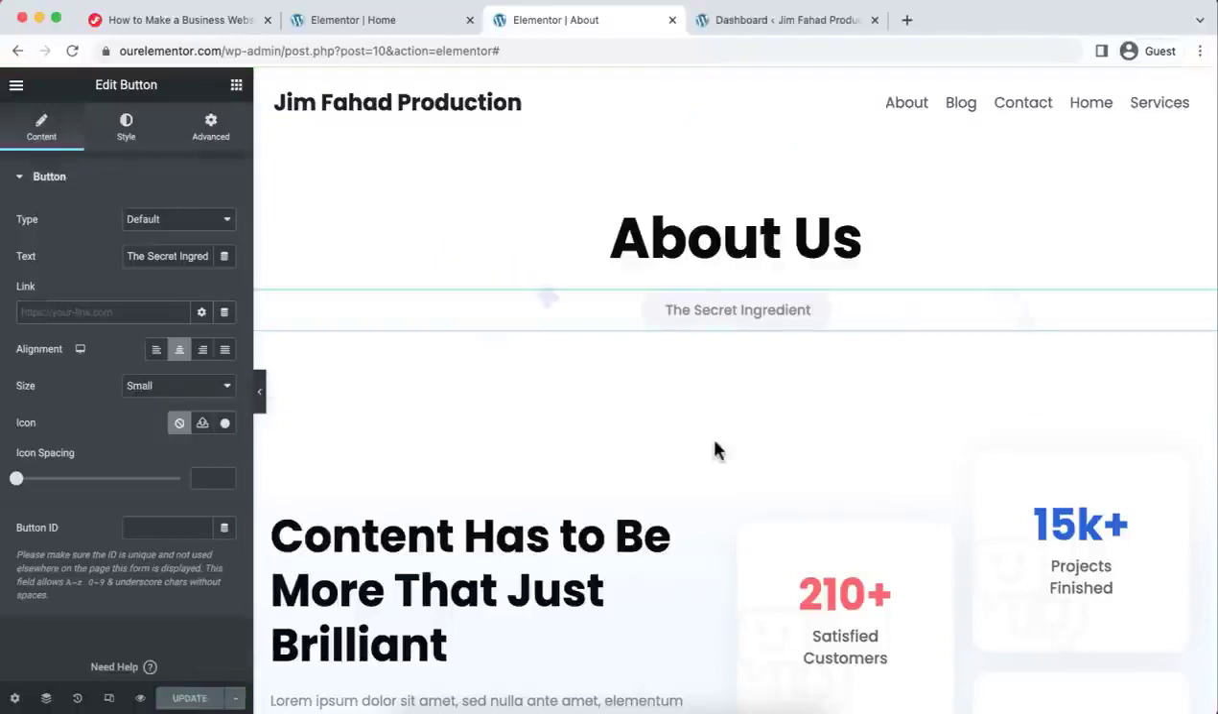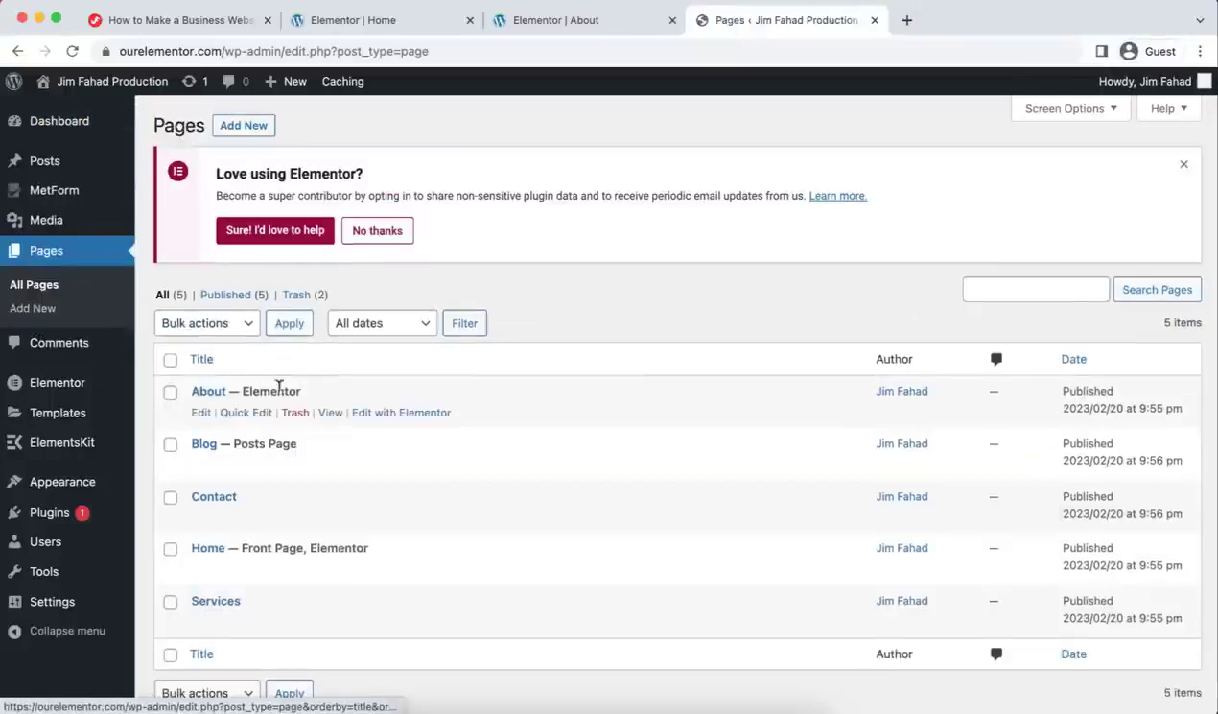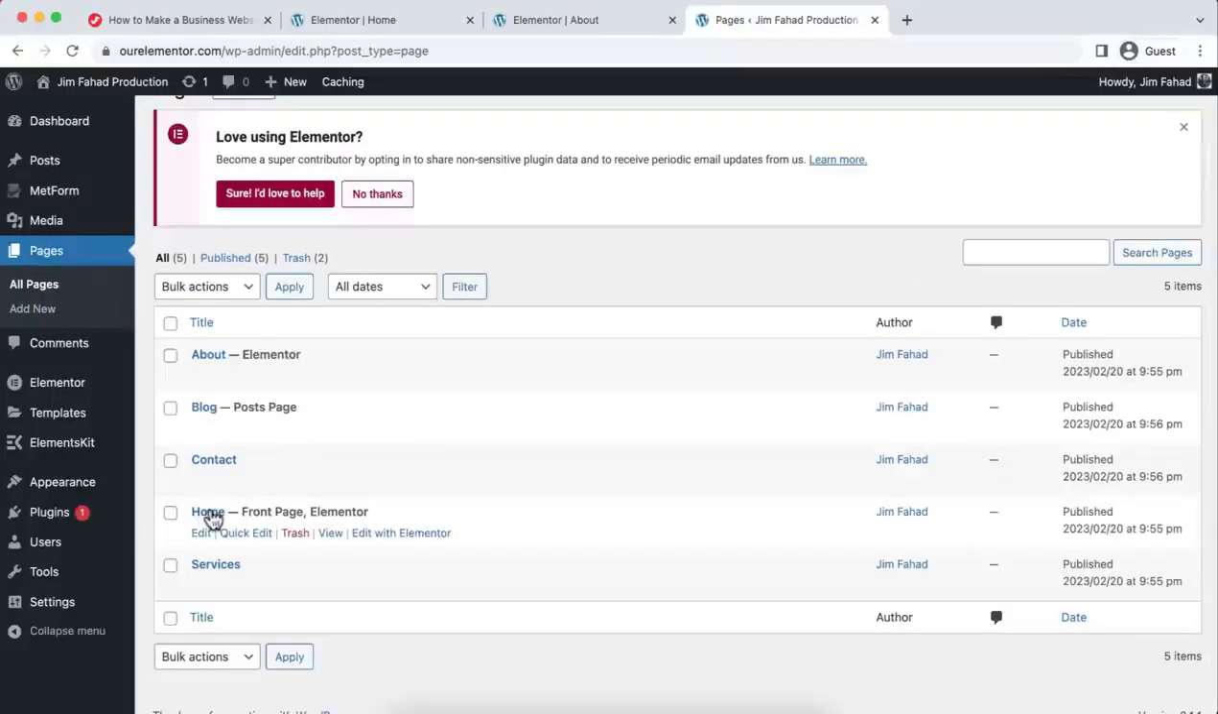Let's now create our next page. So I'm going back to WordPress dashboard. Now from here, let's go to pages, to all pages. And here we already have created our home page and our about page. Let's now create our services page. So I'm clicking here on edit.